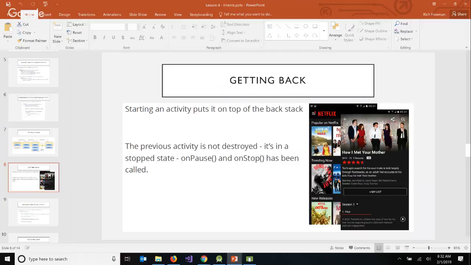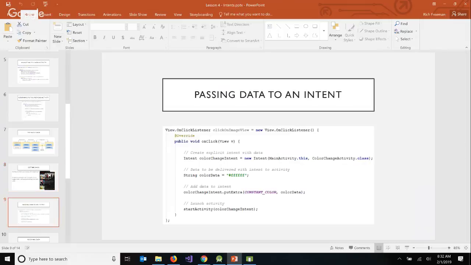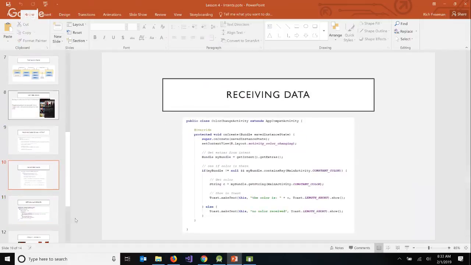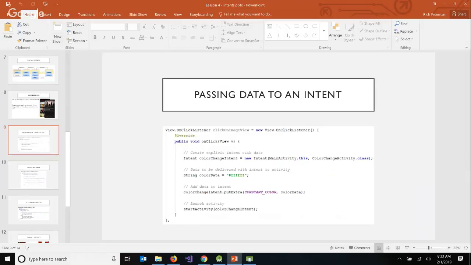So our activity is first paused and then stopped, but it's not destroyed immediately when we go back. The other thing that we often want to do with an explicit intent is pass it some data, right? If we're going to go from master to detail, what data does that detail activity need? It would probably be the ID the user touched to select. So it's not enough to just open the detail activity; it needs to know what record we want to access.